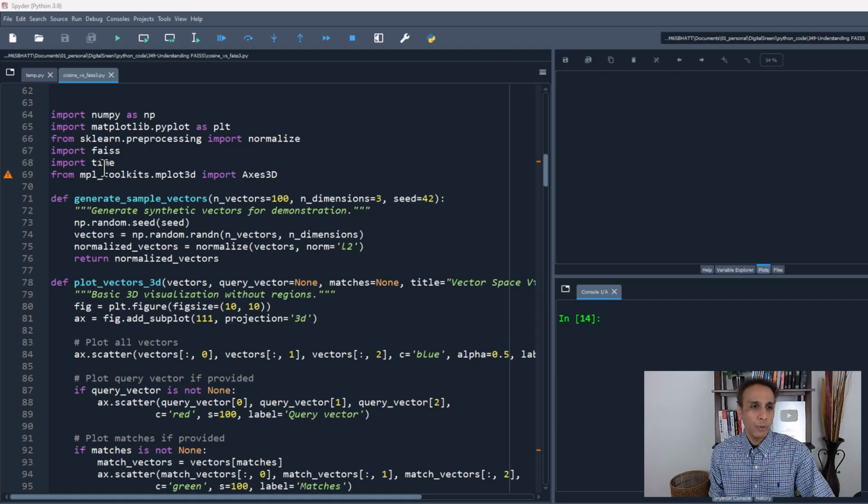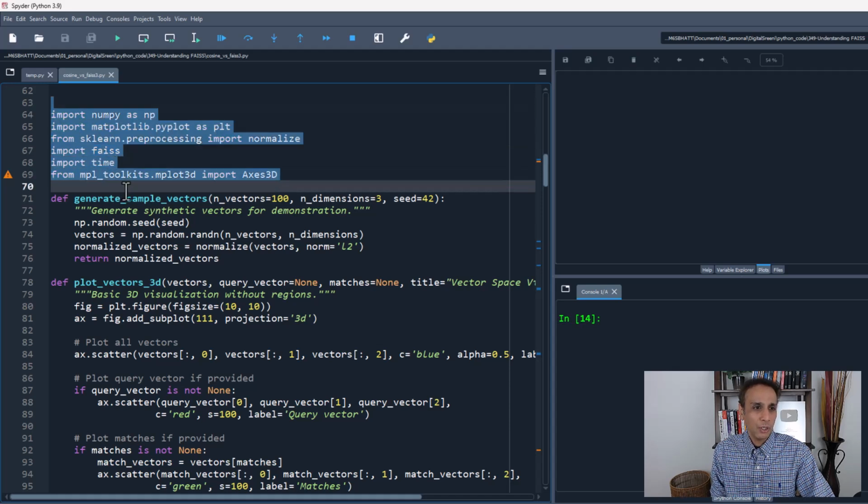So here, what are we doing? I'm importing NumPy, Matplotlib, scikit-learn. The only reason I'm using scikit-learn is to normalize the data. Faiss is the library. I installed faiss-cpu, because this is a CPU system. There is a GPU version, so go ahead and install that if you have access to a GPU. And that's it. Everything else is plotting and time. So let's go ahead and run this.